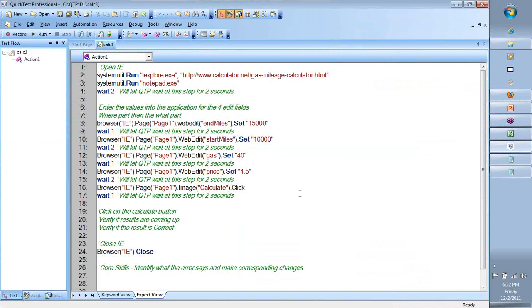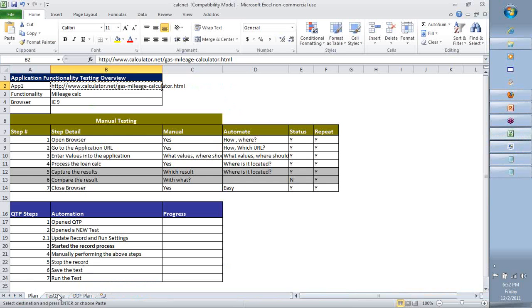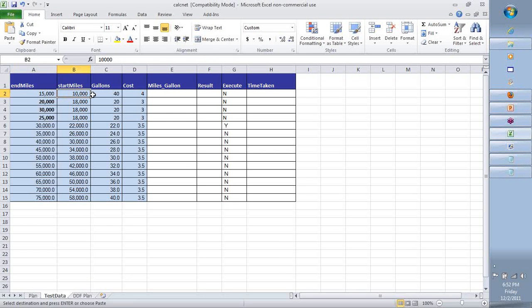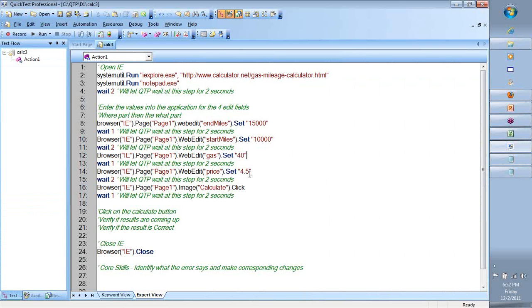So at this point, team, great. We are getting closer to what we want to do. But hey, how about that? This is fine. I've taken one set of test data, let's say 15,000, 10,000, 40 and 4. Let's take this set of data. And I'll say, let's say 40 and 4.